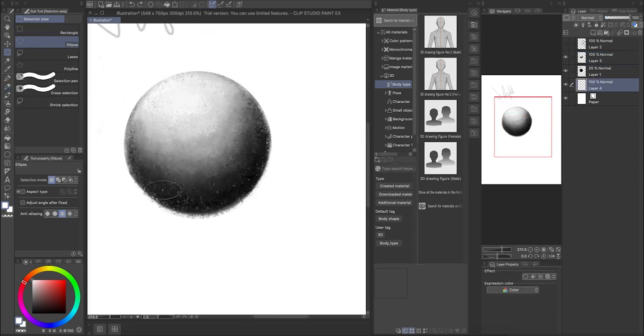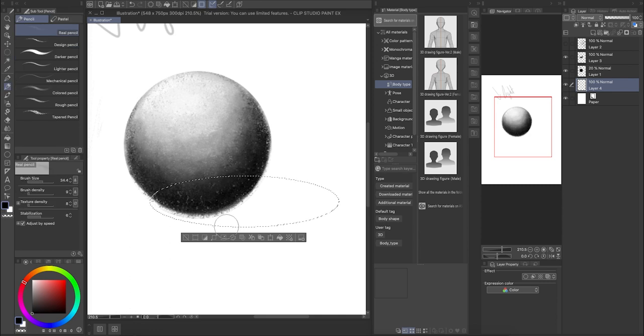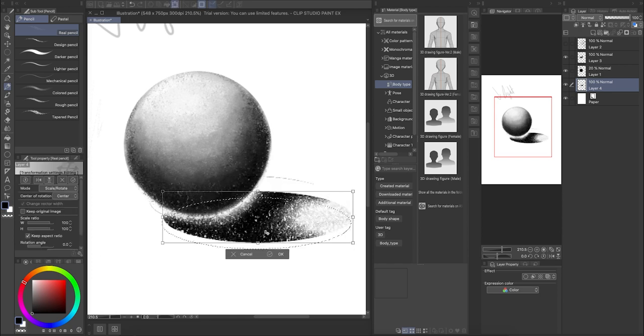Now let's move on to the shadow of the ball that is being cast on the floor. Giving an object some shadow gives it more value. It's important to place the shadow in the exact opposite of where your light is coming from. In this case, the light is coming from the top left, so the shadow forms on the bottom right.